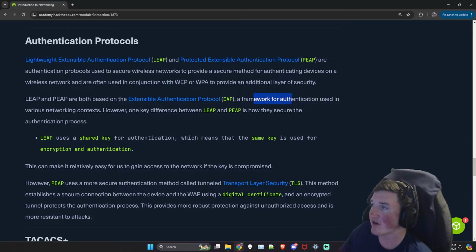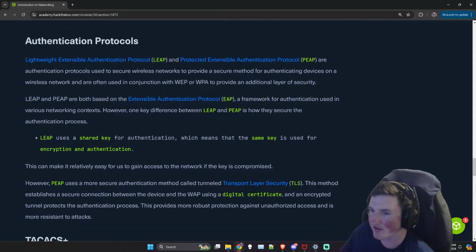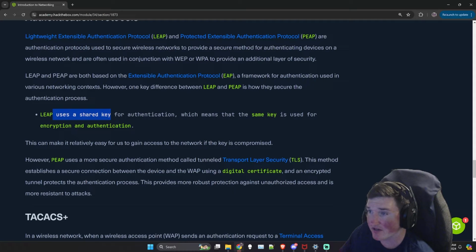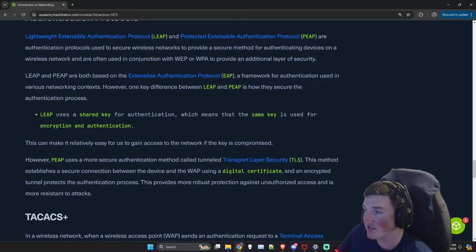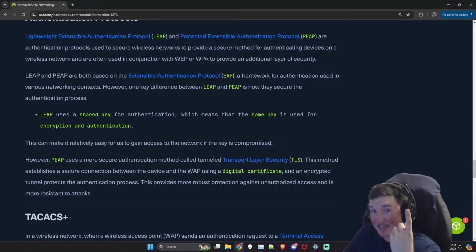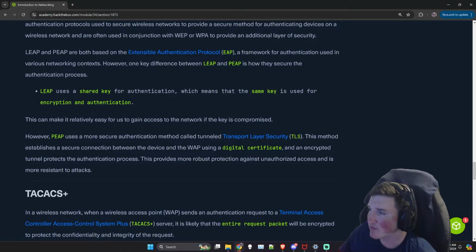So this is a framework for authentication used in various network contexts. However, one key difference is how they secure the authentication process. LEAP uses a shared key, okay, which means they use the same key for authentication and encryption. The same key, okay? This can make it relatively easy for us to gain access to the network, because if we have the key, we can now authenticate and encrypt, right? If you use two separate ones, we may have a username and password, but we may not be able to decrypt the data, right? So that's where PEAP uses TLS, which is the standard nowadays.